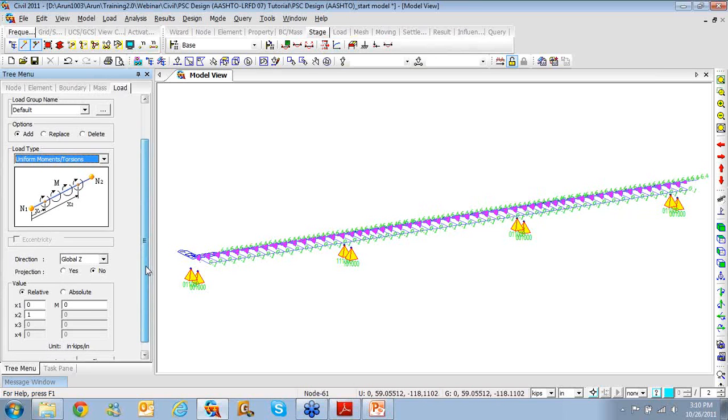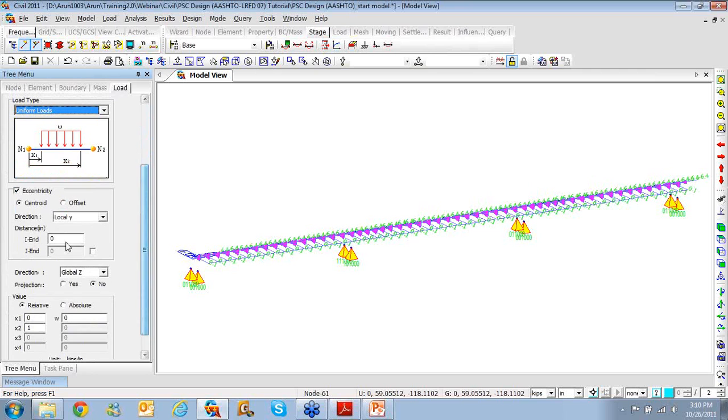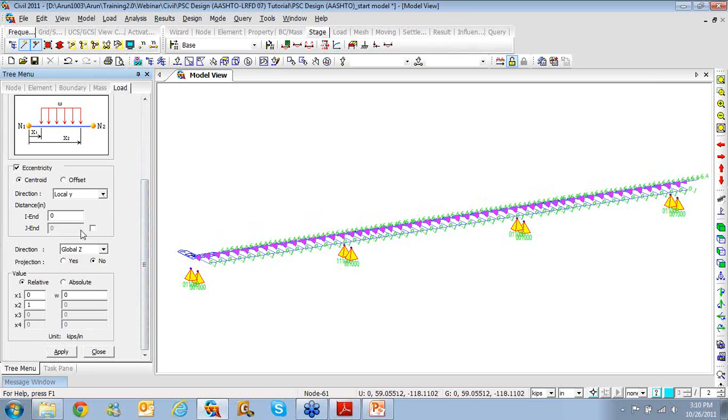Other than this, there is one more thing you can do to automatically consider the moment from the wind loading onto the structure, and that comes through under uniform load if we consider some eccentricity. So if we calculate the eccentricity of the wind loading onto the structure, then the program will automatically apply the wind load at that height, calculate its lever arm, and apply that moment onto the main girder. So that is automatically taken care of using this eccentricity feature.